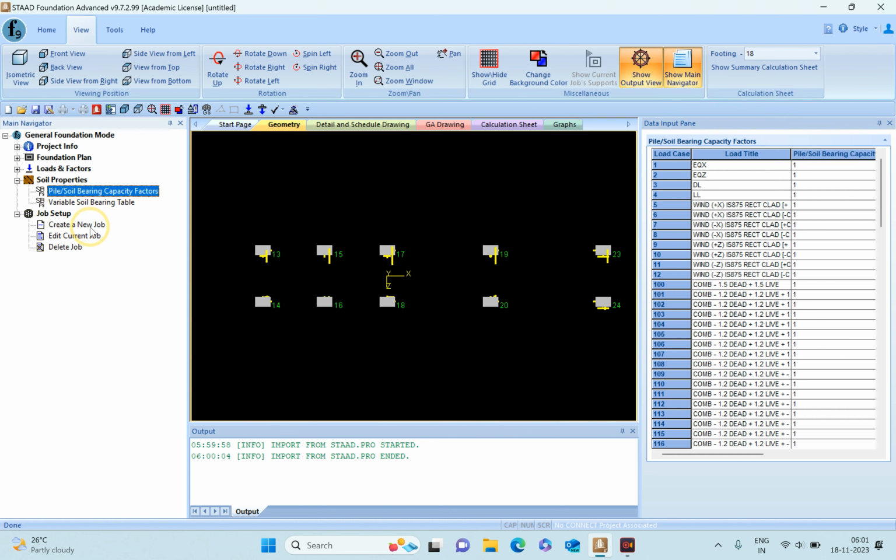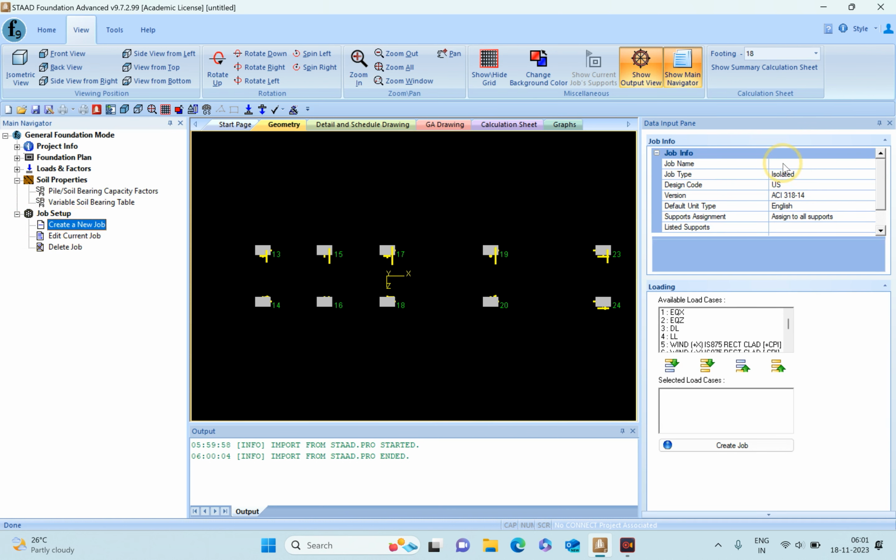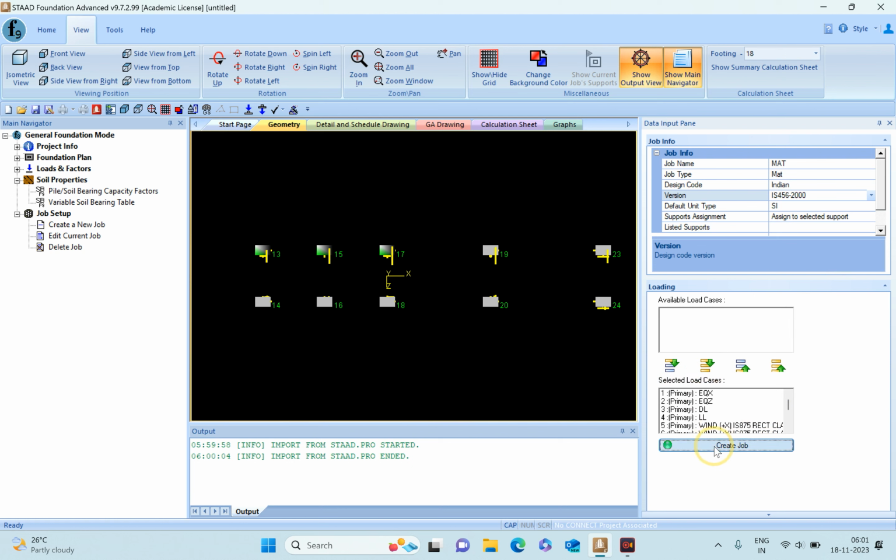Then go to job setup and create a new job. We'll give a file name for this job. Select the foundation type; this time we will select mat foundation. Select the design code, then the default unit type is SI. We will select these 3 footings as a mat foundation, so assign to selected supports. Now we can select all the load cases and create the job.